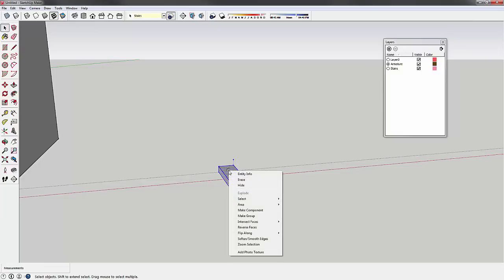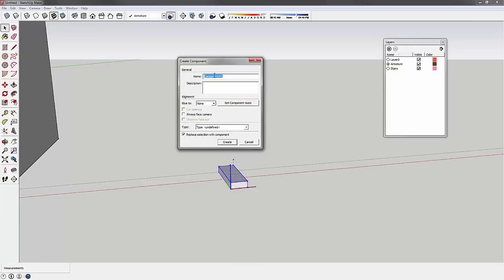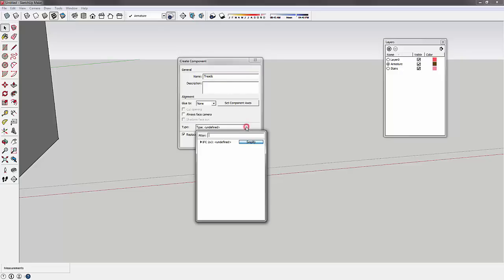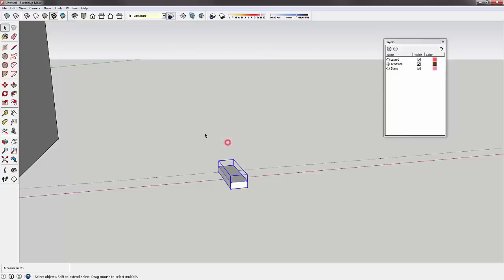Selecting them all, I'm going to make a component, and when you right click and make component, it gives you this dialog box, and let's call it treads, for example. Create. Okay, so this is now a component. It's actually on the wrong layer, the armature layer, so I'll just select it and use this to move it to the stairs layer.